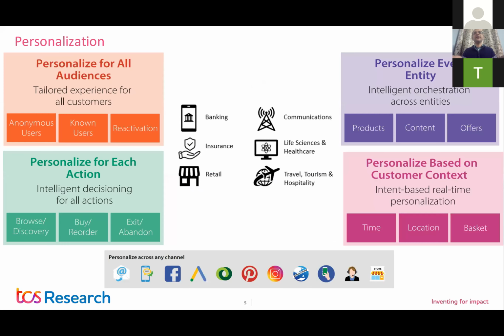Now, before I dive into the technical details, a bit more detail on what all personalization encompasses. You want to personalize for all kinds of audiences or customers, with different types of customers depending upon their demographics, and even whether this customer has visited you earlier or not. In other words, is the user an anonymous user or a known user, for whom you know the historical transactions and the demographics? You would treat these two kinds of customers differently.